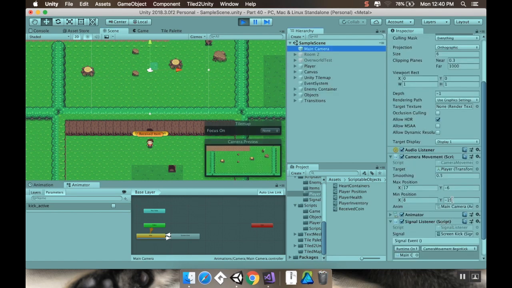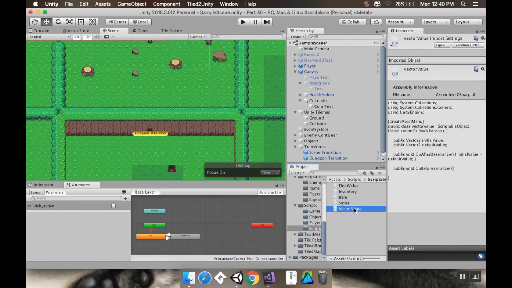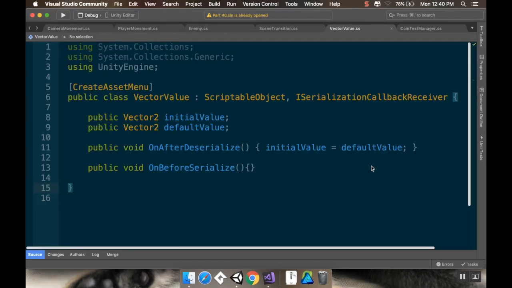The minimum Y value is still at -18, and it's trying to go further down from that. So what we want to do is, when we're moving from one scene to another, tell Unity if it needs to reset the camera's min and max position, what it needs to reset them to. To do that, I'm going to go to my scripts.